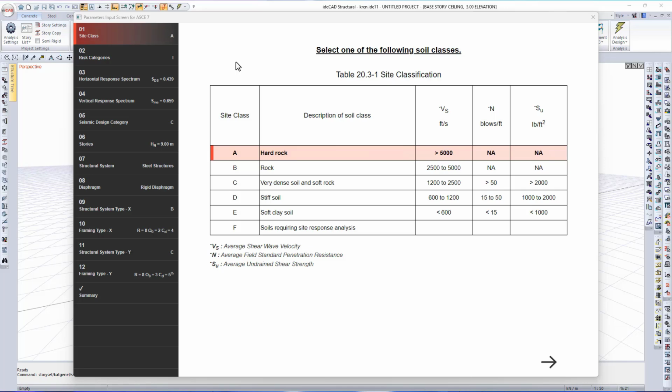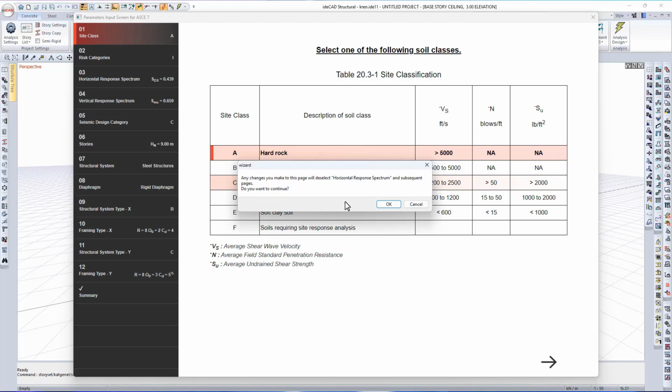For instance, if certain structural system types or ductility levels are not allowed based on your selections, the software will automatically disable those options. Let's proceed with an example. We start with the soil type selection, referencing ASCE 7 tables. I selected soil type C and clicked OK.